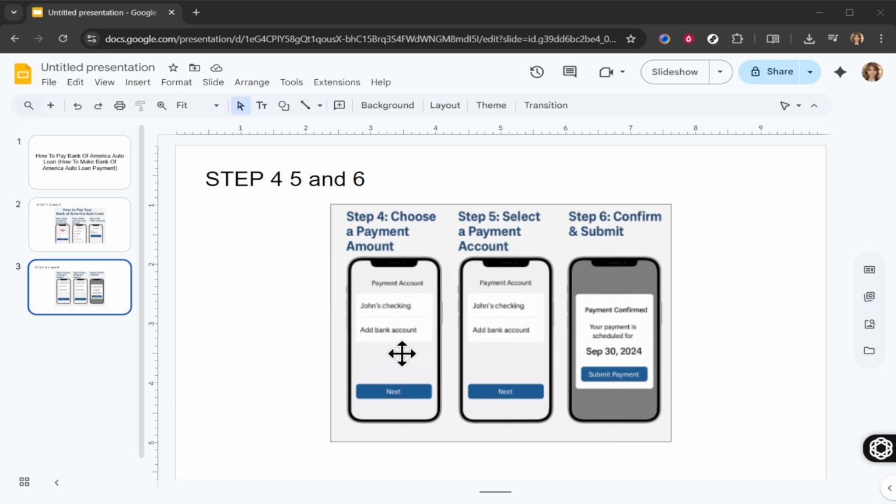Now, before you finalize anything, take a moment to review all the payment details. This is a critical step to ensure everything is accurate and as expected. Once you've double checked, go ahead and tap Submit Payment.